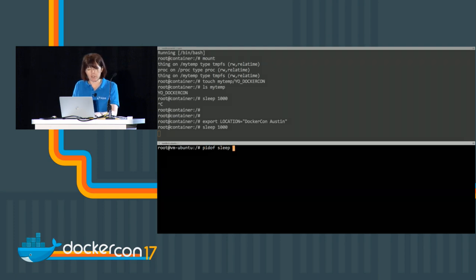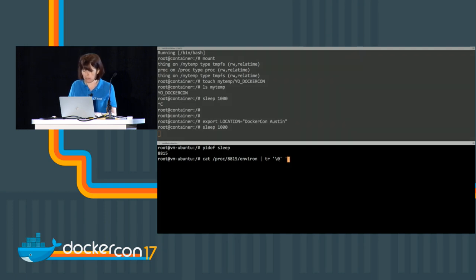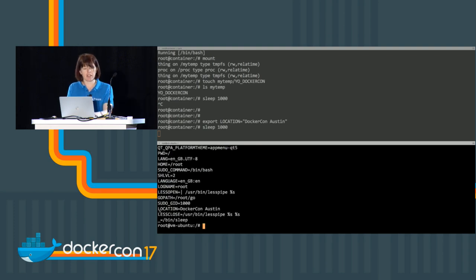It'll be a different process ID this time. And we'll look at the environment for 8815. This is null separated, so I'm just going to make it a little bit easier to read by swapping the nulls for new lines. And you can see there that environment variable that we just set inside the container is perfectly visible from the host.